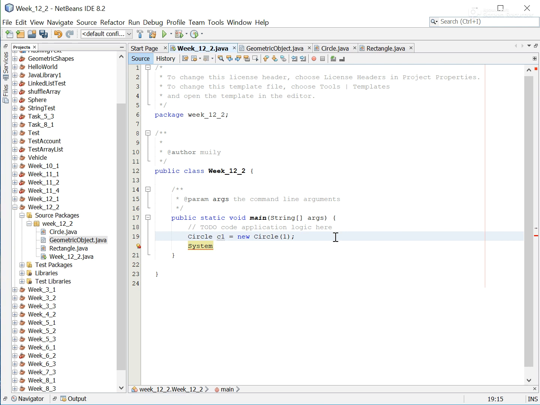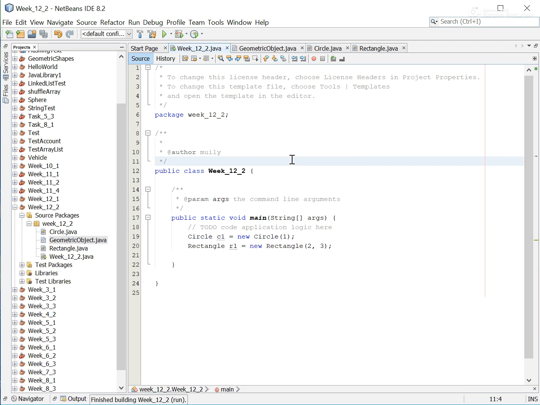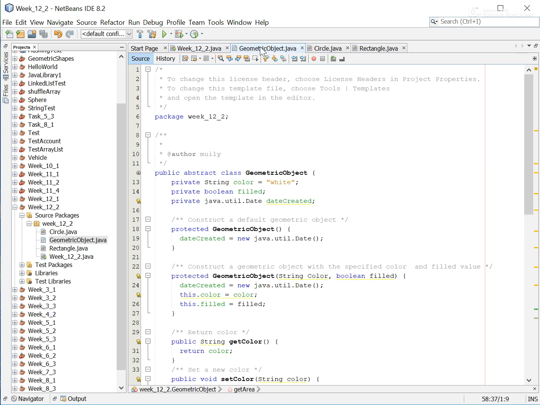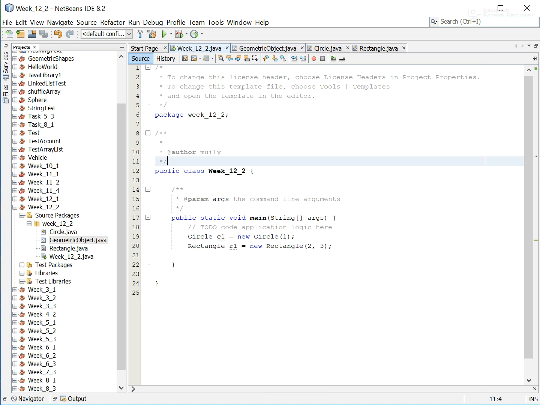And guess what? I can do the same thing for the Rectangle class. Make that 2, 3, height and width, and compile this. There you go. Again, no problem. I can make instances of the subclasses Circle and Rectangle, which are subclasses of GeometricObject, an abstract class. But I cannot make an instance of GeometricObject anymore because it is an abstract class.